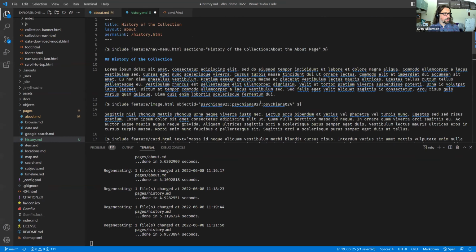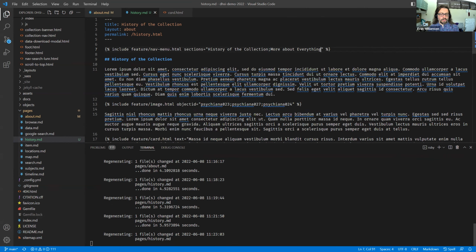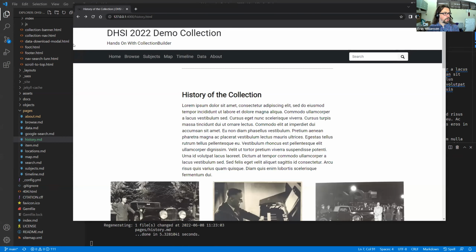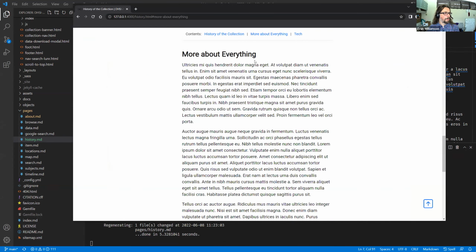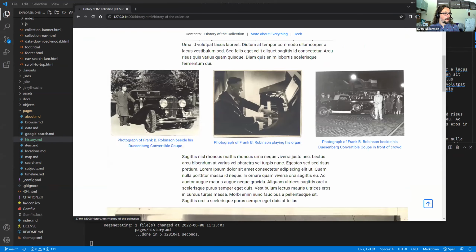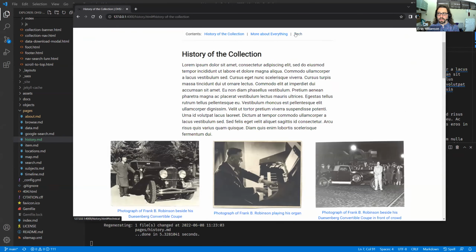I copy this with Control C. After the semicolon, I paste it in there. And then I'm going to Control S to save that. And we'll see that nav menu show up. So now I have this nav menu showing up. And we have a bug in there, I guess. Actually, we should go fix this.